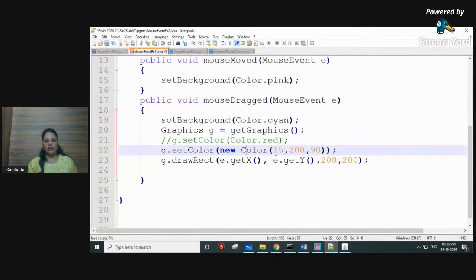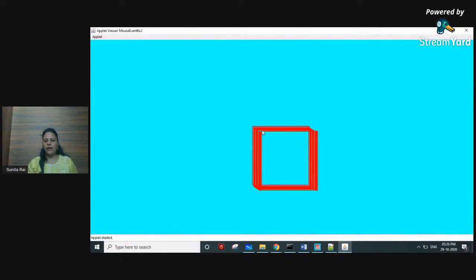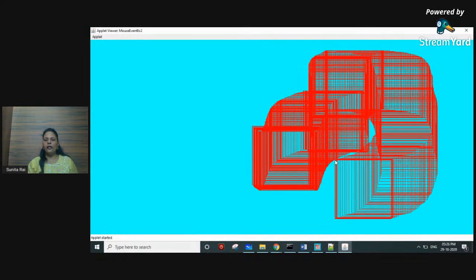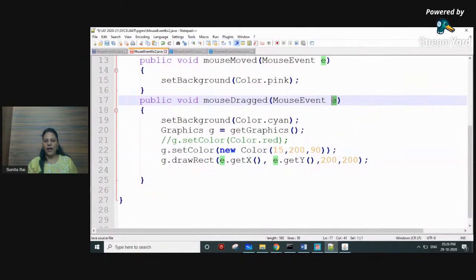So g.setColor, and next I'm writing g.drawRect. Wherever I'm pressing my mouse, there I want to draw a rect. So how can you get the coordinates of this? You can get the coordinates by using this variable, the mouse event variable. So e.getX(), e.getY().